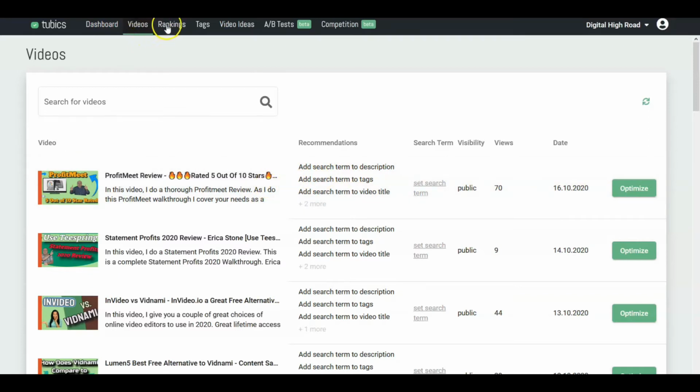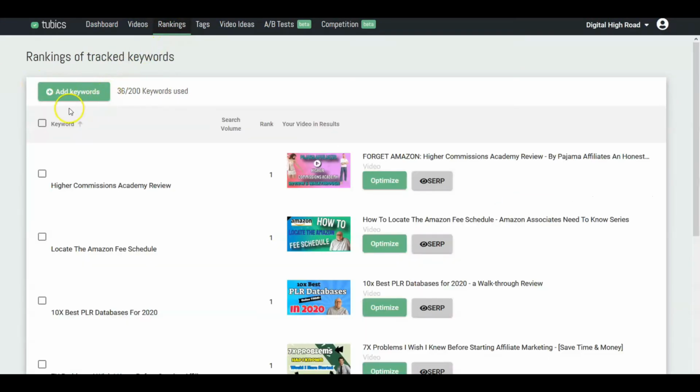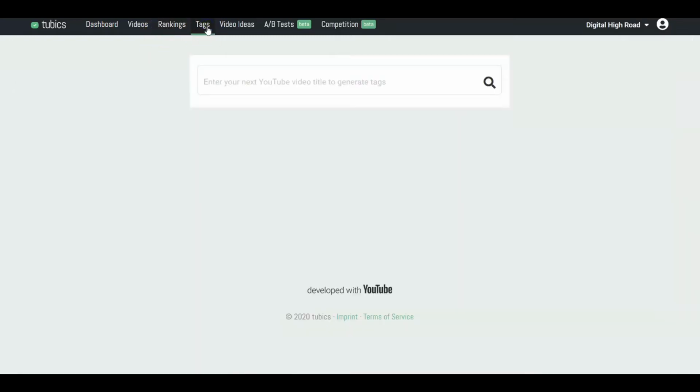We get the videos here, the rankings. I haven't used the rankings yet, but I can set in 200 keywords for the videos and see how they're ranking from week to week or whatever, however often I come back to check to see how it's going with them. That's it for the videos, for the rankings, tags.